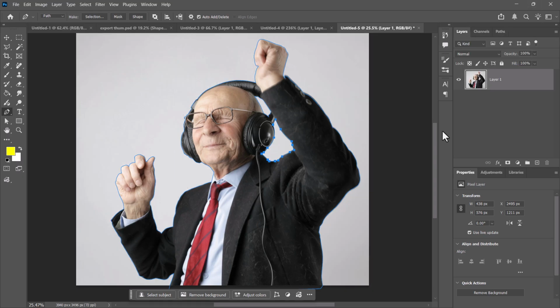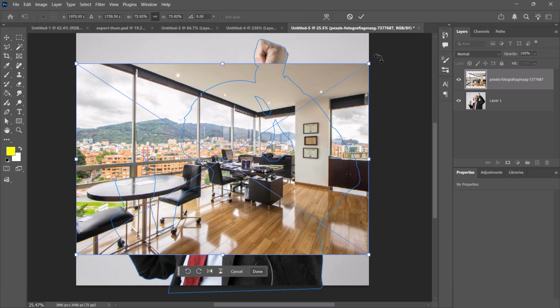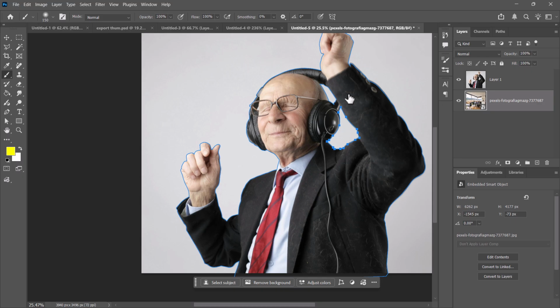So I can come in, maybe I decide I want to import a background, so I'm going to go, maybe I click off completely to my brush tool. So maybe I grab this image, just pop it in, and I pop it in behind him. Now I head back to my paths section.